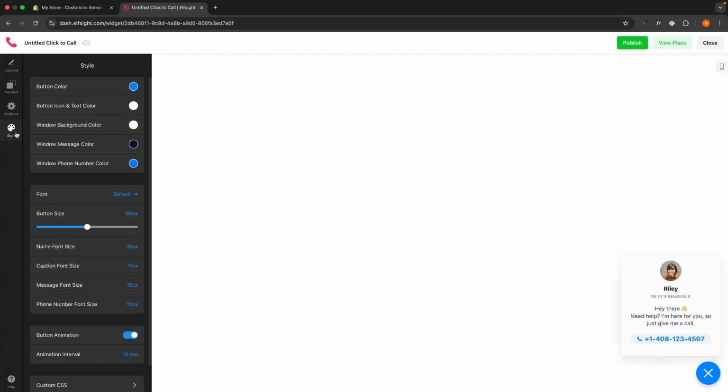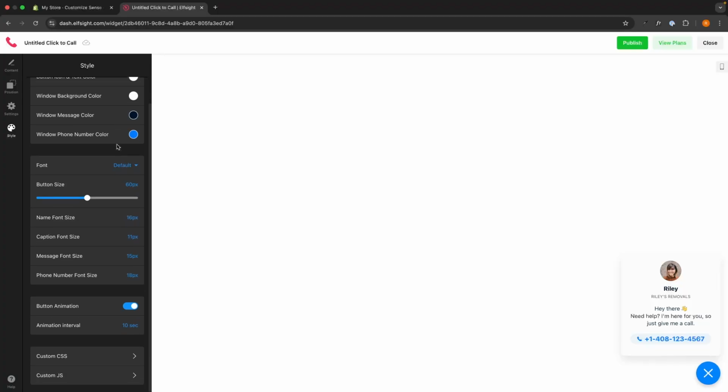And the final thing that we can do is in the style area, we can go through and customize the colors. So we can choose the main button color right here, the button icon and text color, the window background color, so on and so forth. We can also customize the font. We can choose the button size, the font size for all of these different things. So go ahead and set that up.